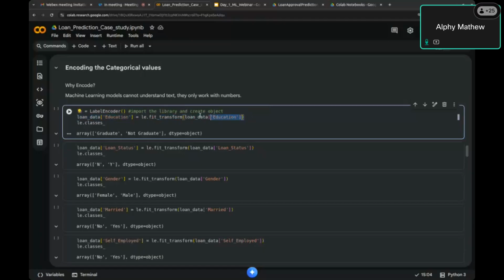So once I run this line, the distinct text values in that column will be converted to numerical values. If we want to know which value is encoded to which number, we need to check that. For that, you can use le.classes_. When we print le.classes_, you will get this output: graduate, not graduate.